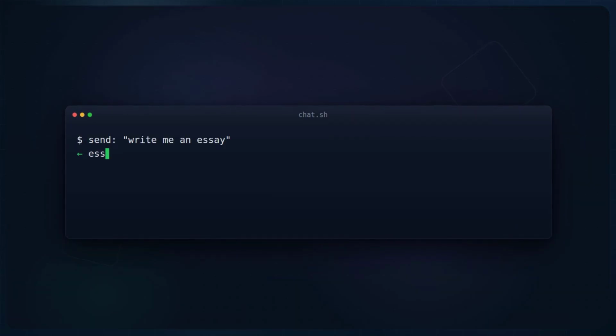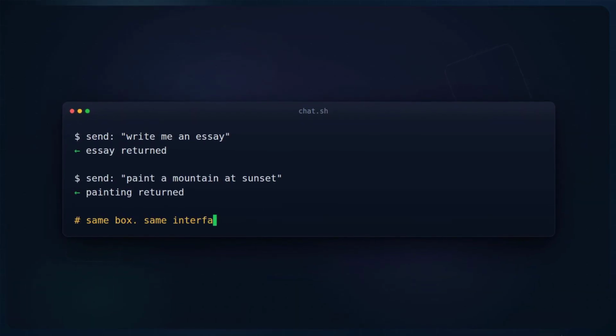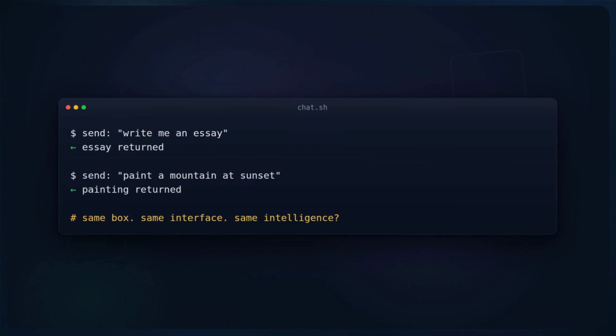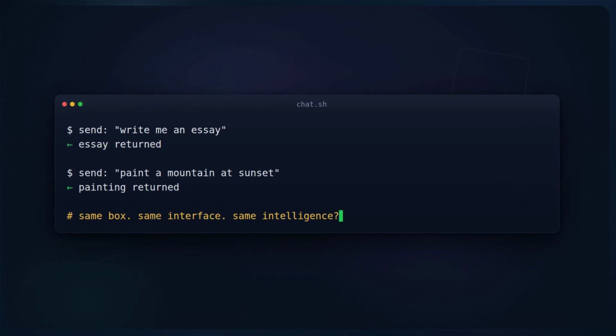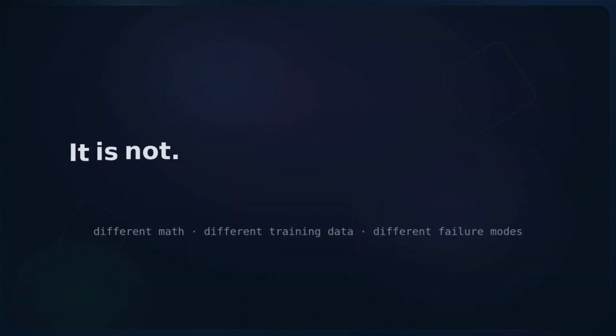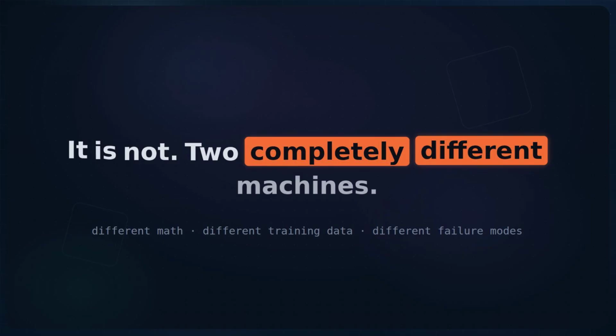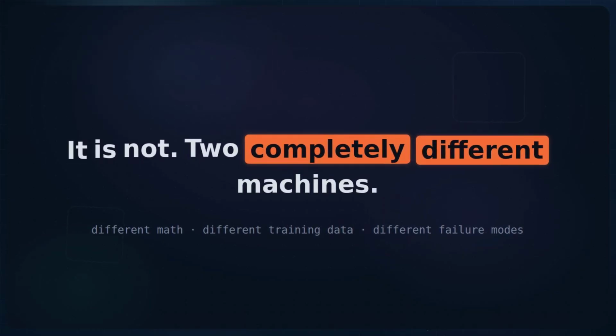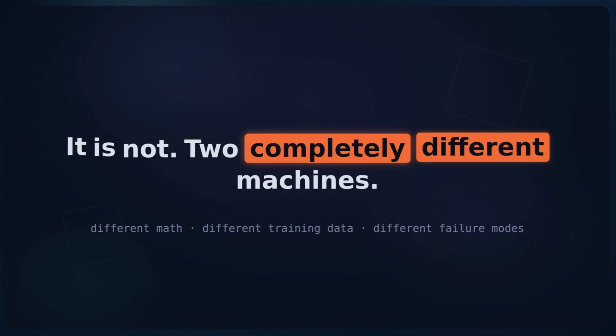Type a sentence into a phone chat box and you get an essay back. Type a different sentence and you get a painting. From the outside, it looks like the same intelligence doing two flavors of the same trick. It is not. Under the hood, generating text and generating images are two completely different machines, different math, different training data, and they even fail in completely different ways.